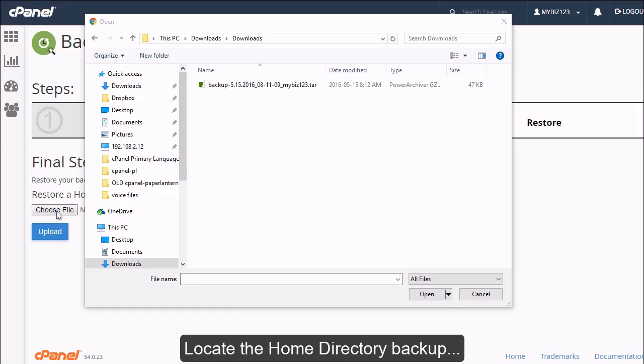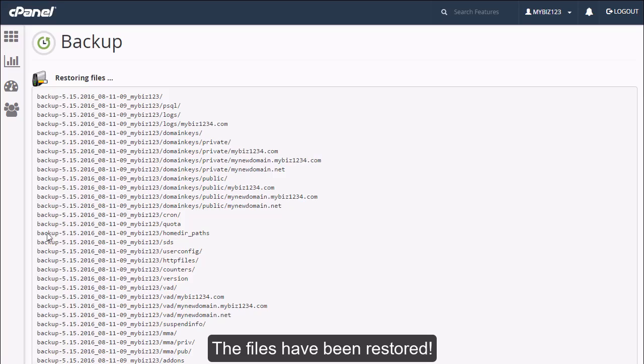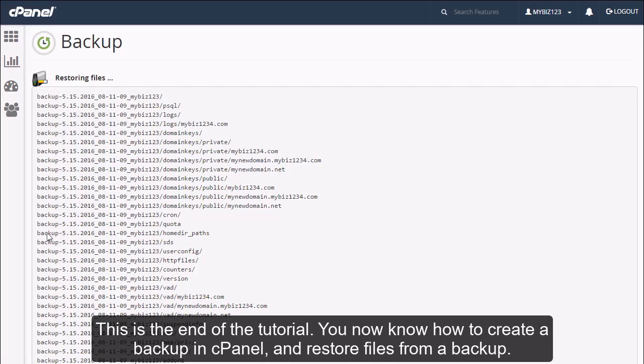Locate the home directory backup, then click Upload. The files have been restored. This is the end of the tutorial. You now know how to create a backup in cPanel and restore files from a backup.